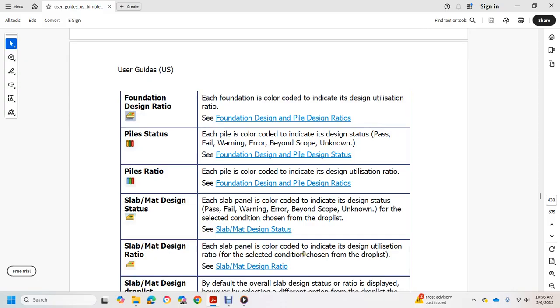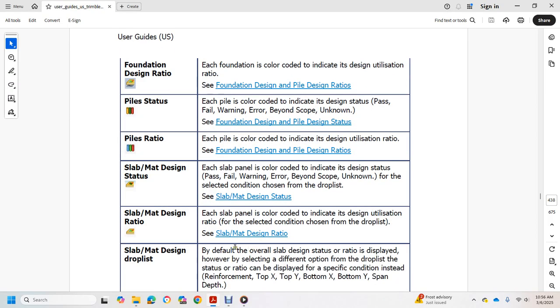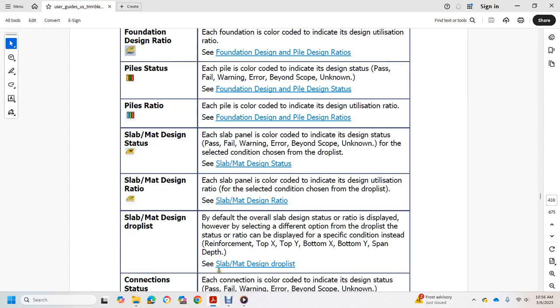For the slab condition chosen from the drop-down list, the slab mat design drop-down by default displays the overall slab design status ratio. However, setting a different option with the drop list status ratio can display specific conditions instead, such as reinforcement top X, top Y, bottom X, bottom Y, span depth.